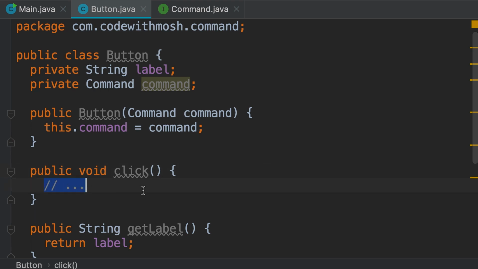Finally, in our click method, we're going to call command.execute. So we're delegating or forwarding the actual work to another object. That is the command object.